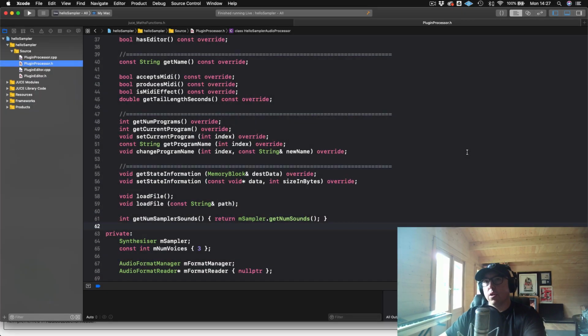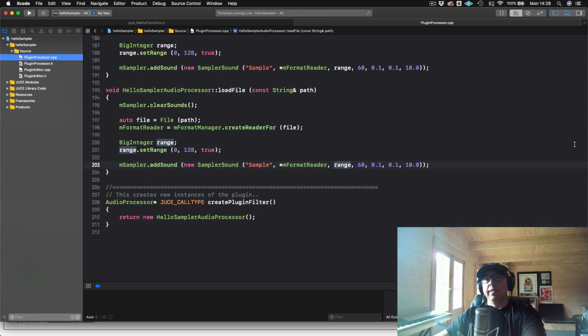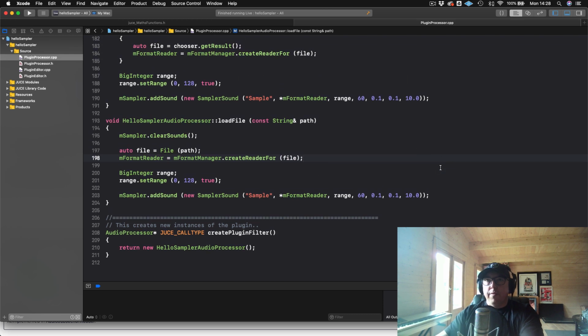Okay, so here we are in our processor where we're thinking about loading our file from a data standpoint. And we're in our method called load file, where we're getting the file from the path, and then we're creating a reader for it, which allows us to stream the audio for the actual audio wave.